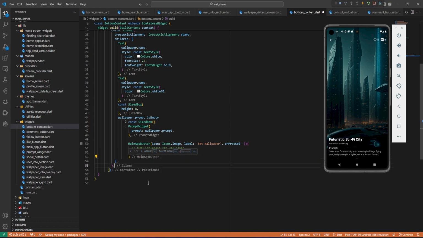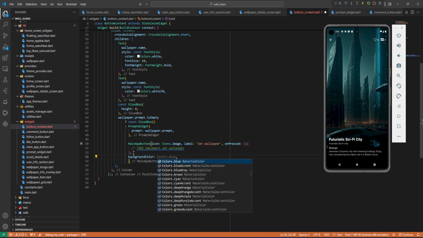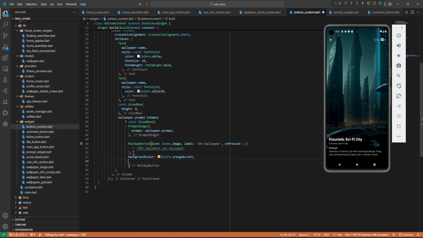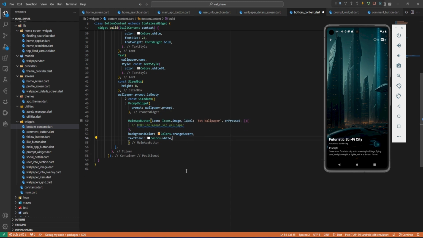So let's put background color. So background color is going to be colors dot orange, let's call orange accent, and then text color, I'm going to say colors dot white, okay? So that's gonna be that button. And then we're gonna just copy this size box over here. Let's remove a comma here so that it's straight.